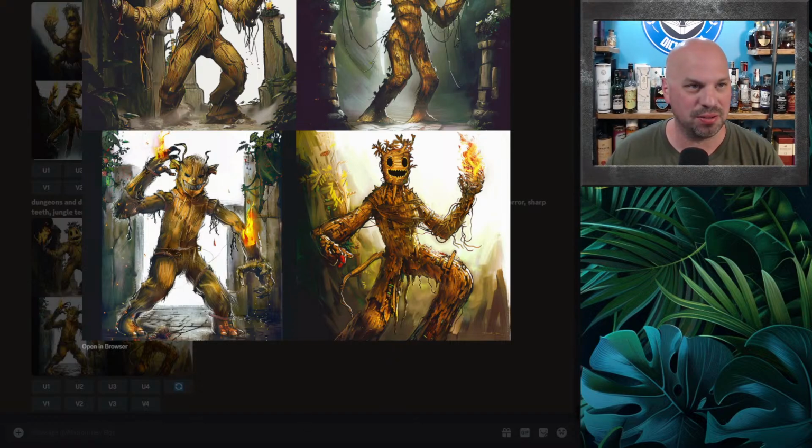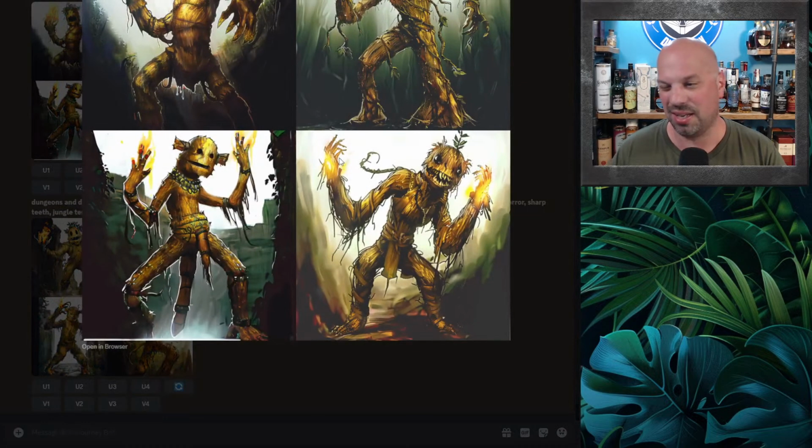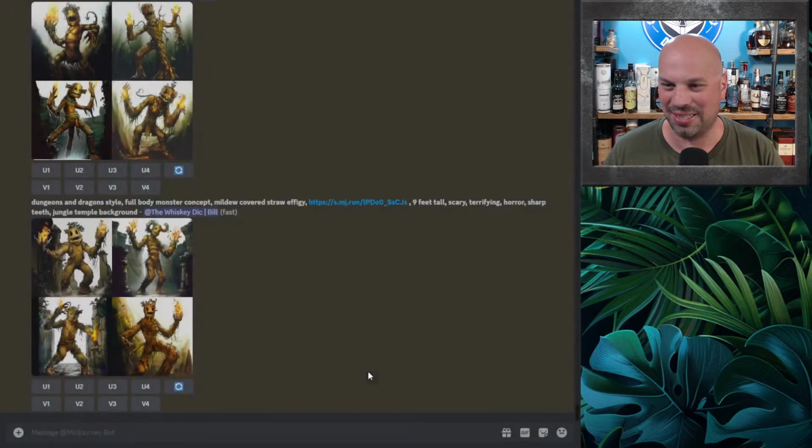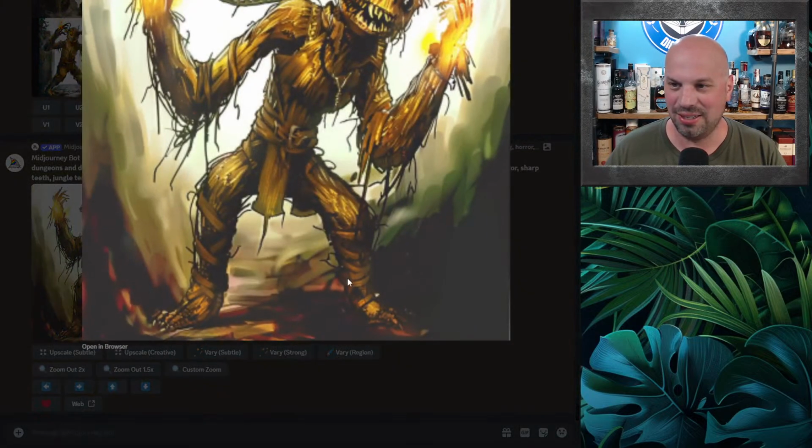Let's see. I know that the screen's a little off. Let me do this instead. From what you guys... I'm thinking that I kind of like this fourth one here. Groot has gained pyrotechnics. I think I like this fourth one here a lot. What do you guys think of this?